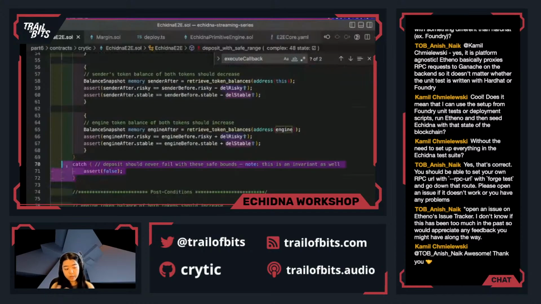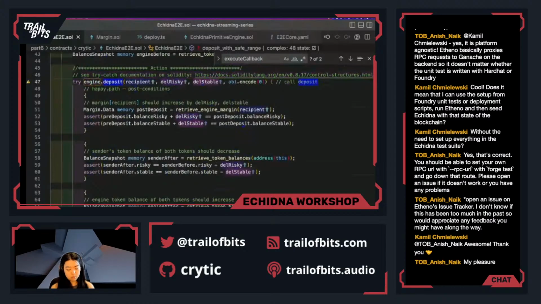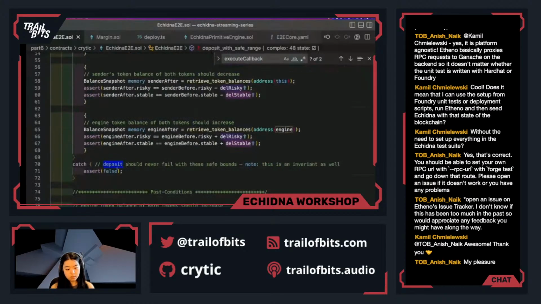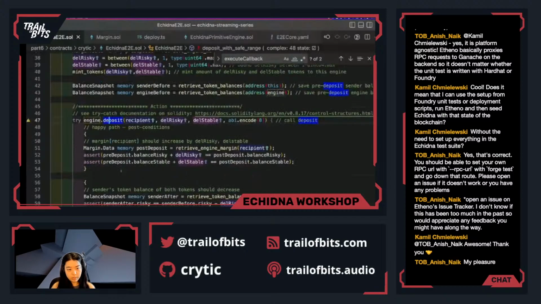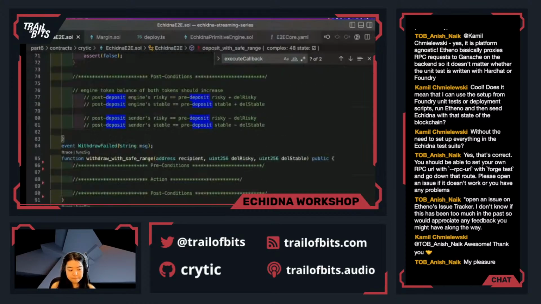So the reason why we're able to assert false here is because we know that by the time it hits this engine.deposit call, the deposit should never actually fail. It's within safe bounds already. So we can actually consider deposit always being successful as another invariant within the system. Does that make sense so far?